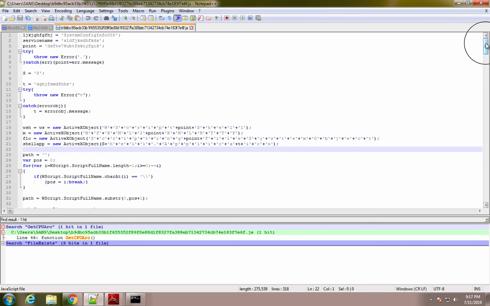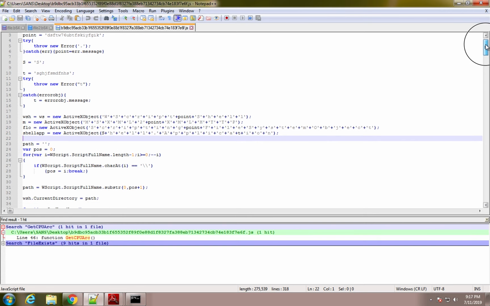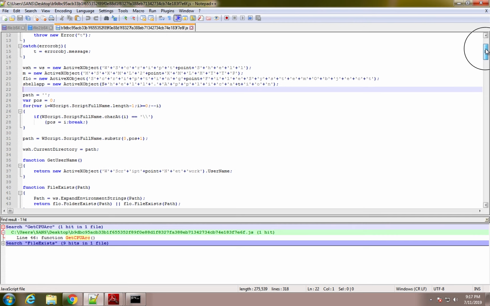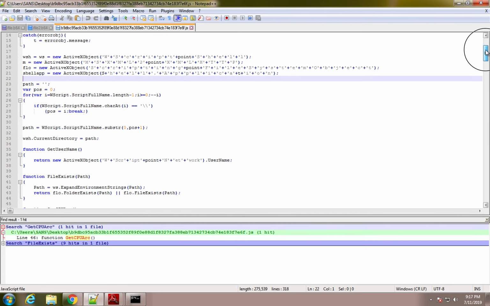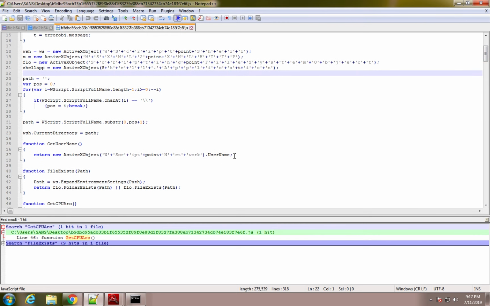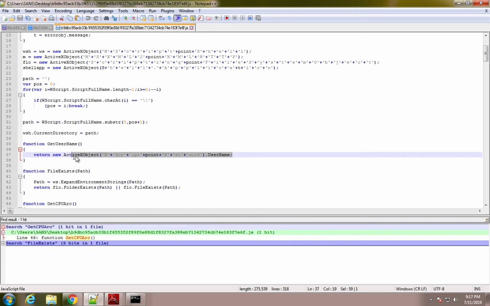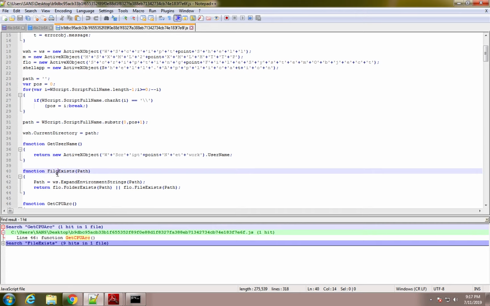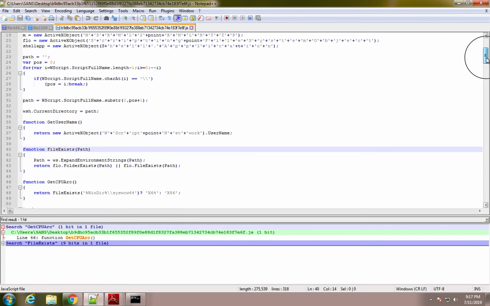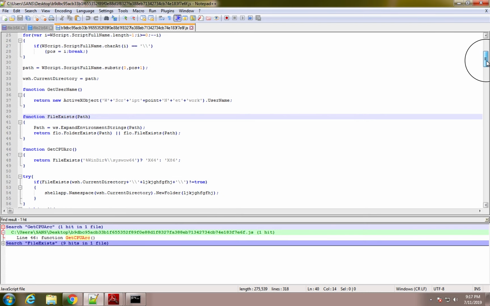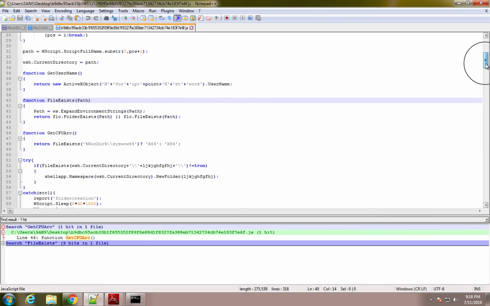and doing some for statements, trying to see the current path, the current directory, grabbing the username here. We also see a function for seeing if a file exists, and a function for getting the CPU architecture. If this file exists, it's 64-bit; if not, it's x86, or 32-bit, whatever.